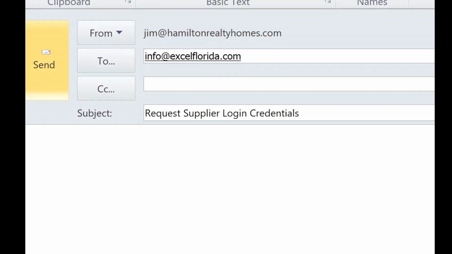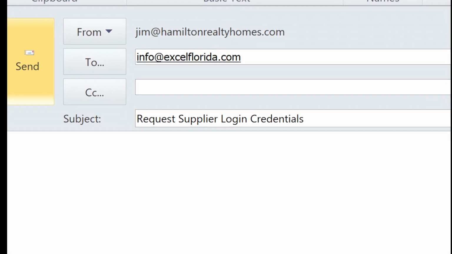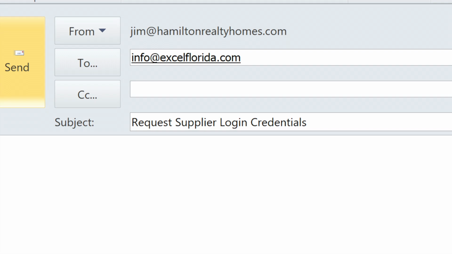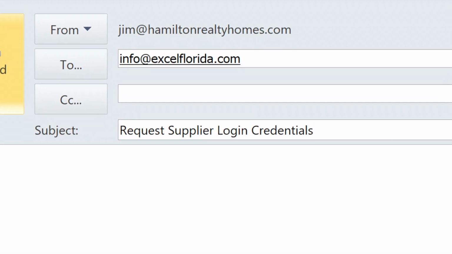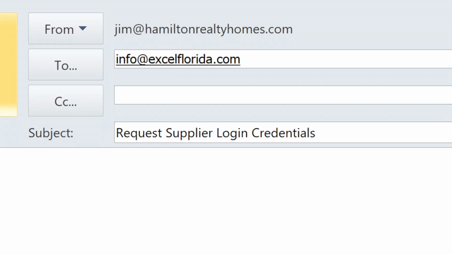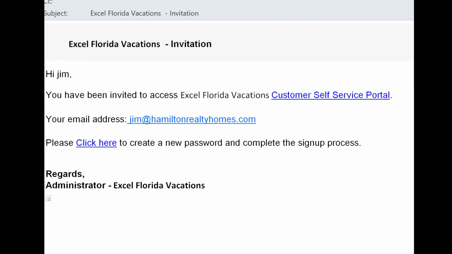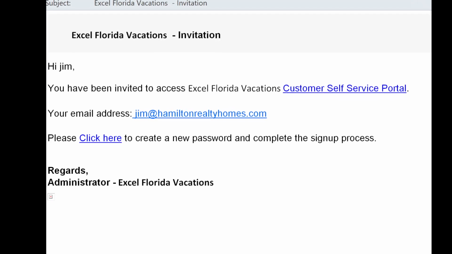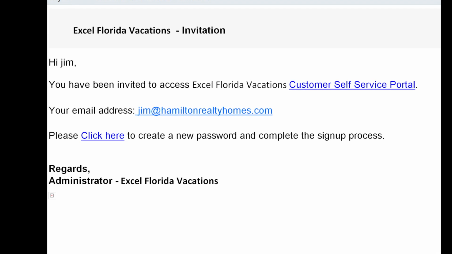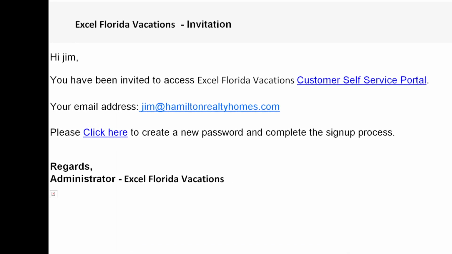To obtain your login credentials, please email info@xcelflorida.com with Request Supplier Portal Login Credentials on the subject line. Please email from the address that you use for reservations. Upon receiving your request, we will send you an email with an invitation to create a password and a link to access the portal. Your email address and your password will be your permanent login credentials.